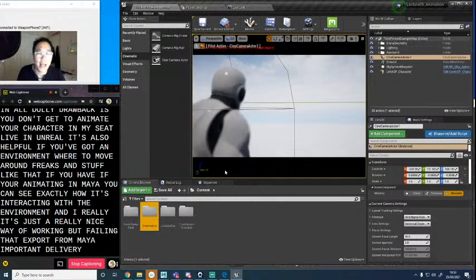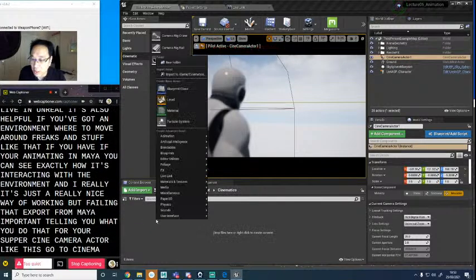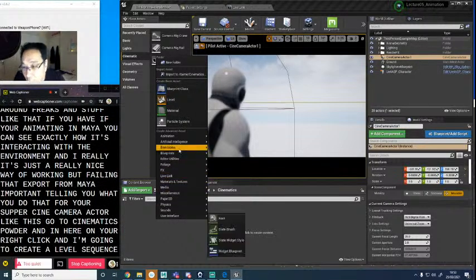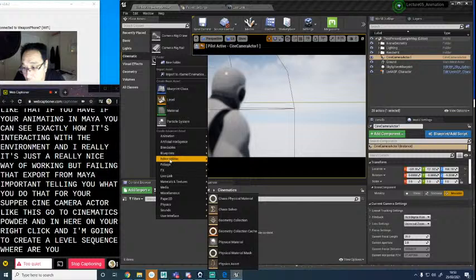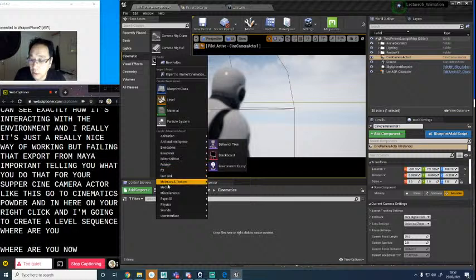Once you do that, create yourself a Cine Camera Actor like this. Create a cinematics folder. And in here, I'm going to right click and I'm going to create a level sequence. Where are you? Level sequence. Level. Oh. Where are you now? Level.